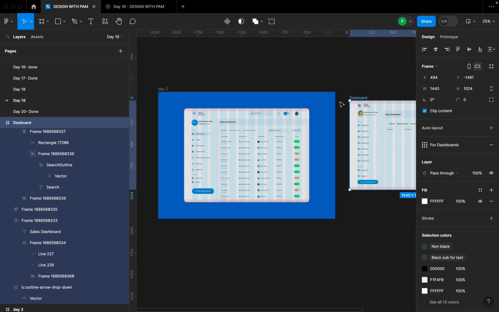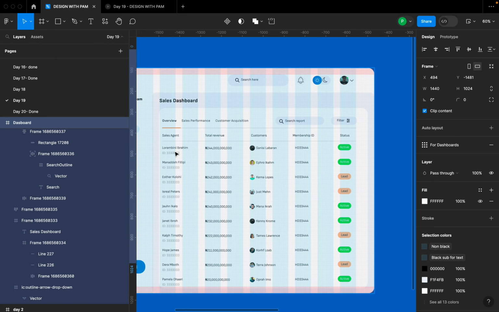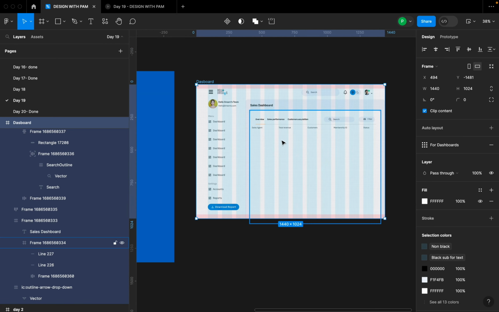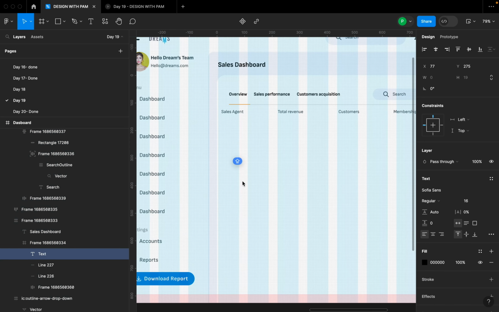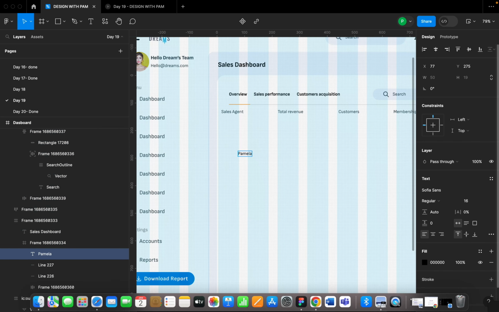So you see how it is done, this name and ID here. So I'm going to hit C on my keyboard and I'm going to type my name, Pamela.